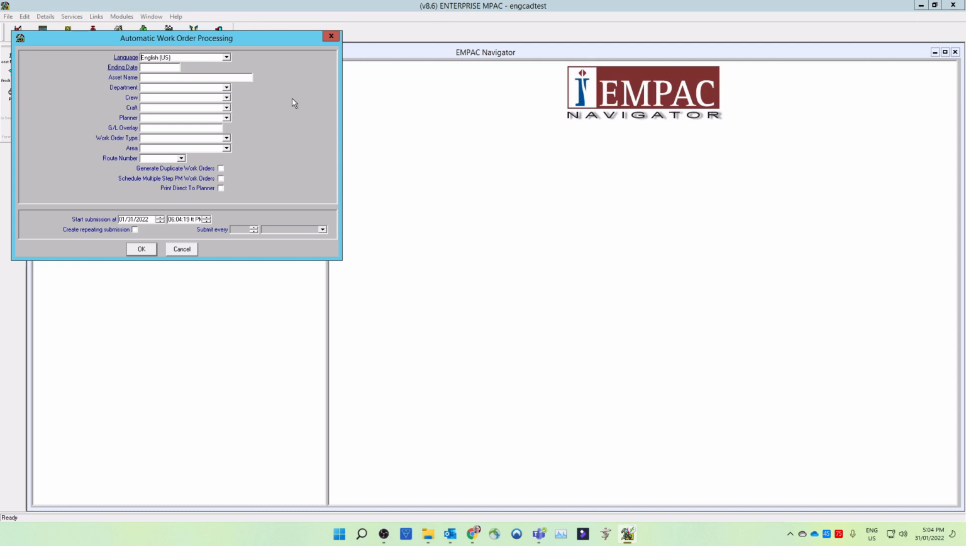Pick the criteria you need to process automatic work orders from the following list of fields. Remember, the more specific your selection criteria, the fewer work orders that are automatically generated. If you leave all the fields blank, then you will produce the greatest number of work orders.